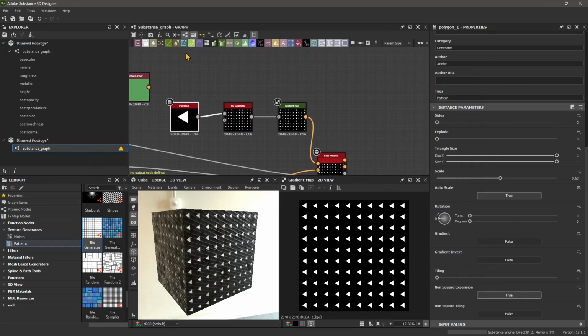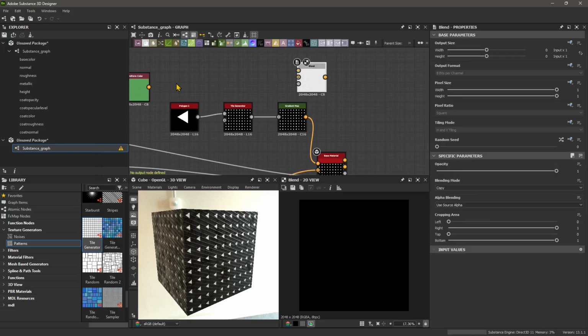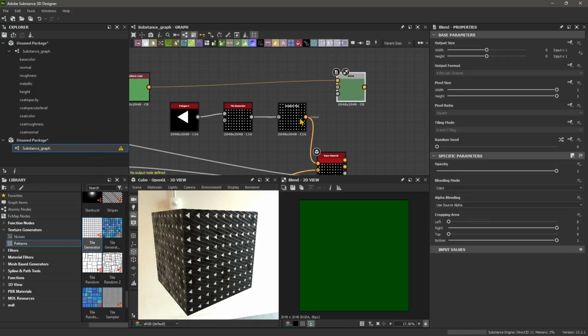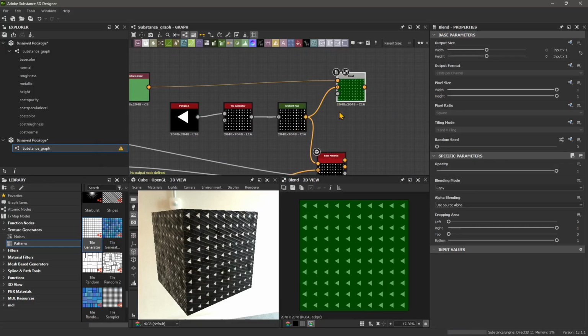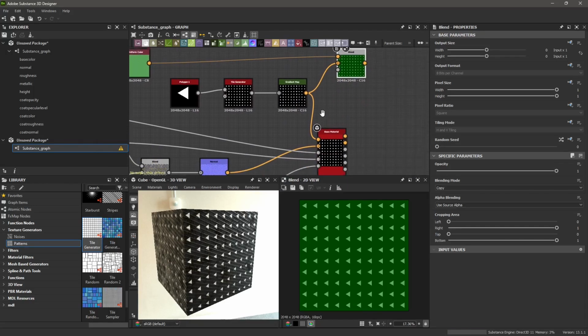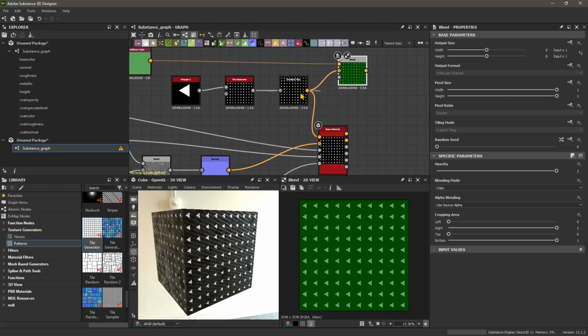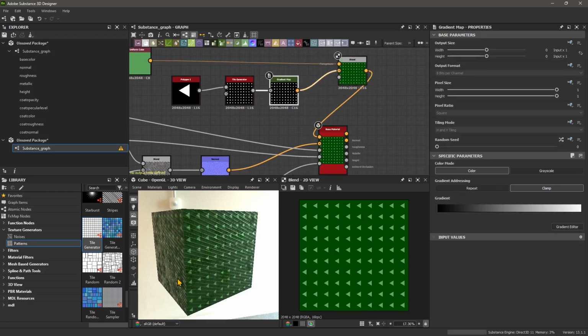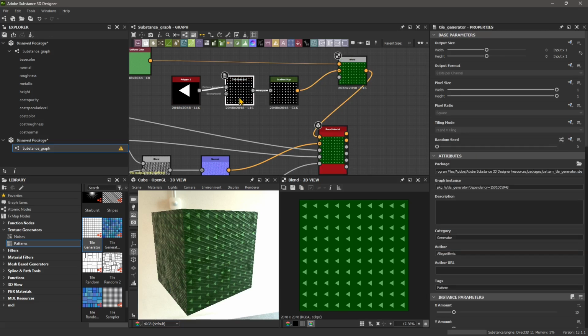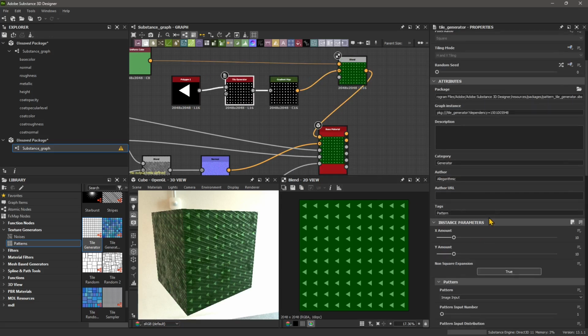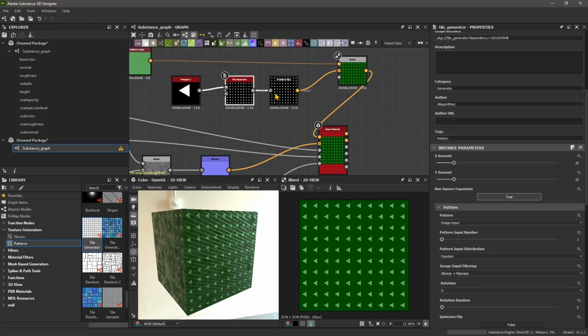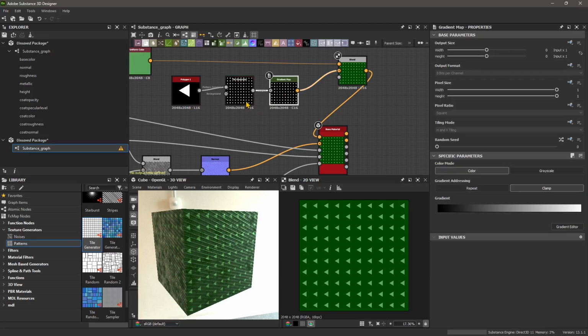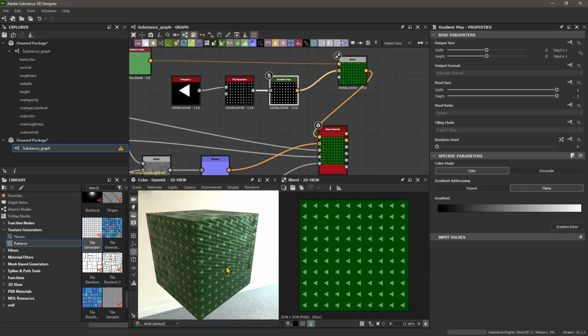Now let's add another blend and input this green color so that we have this final result. And we want to use this as diffuse. So that's another example of how you can build up a chain of actions that will get you to your final results right here.